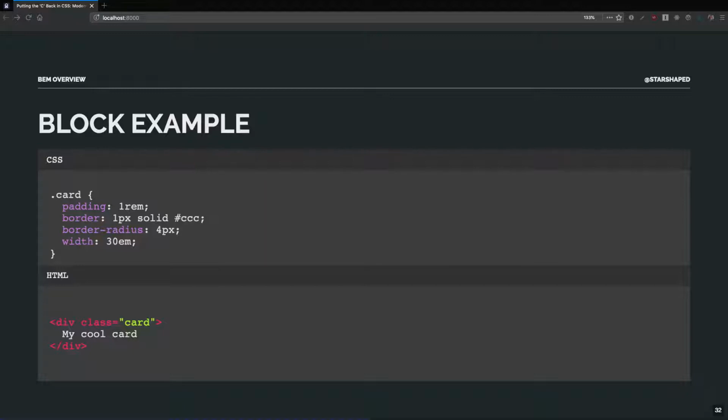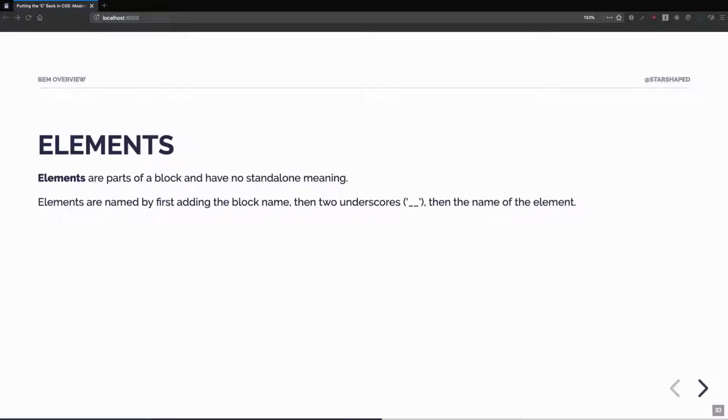Next up, I'll go into elements. Elements are parts of a block, and they have no standalone meaning. An element is named by first naming the block, writing the block name, in this case, our card, then 2 underscores, and then the name of the element.